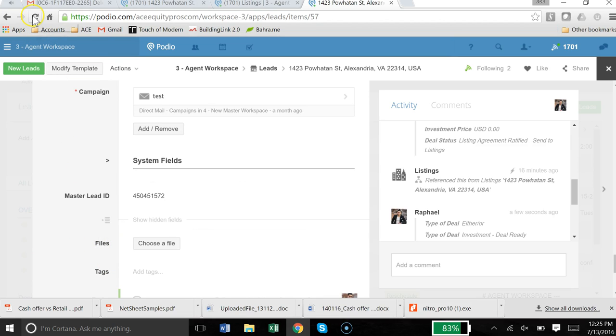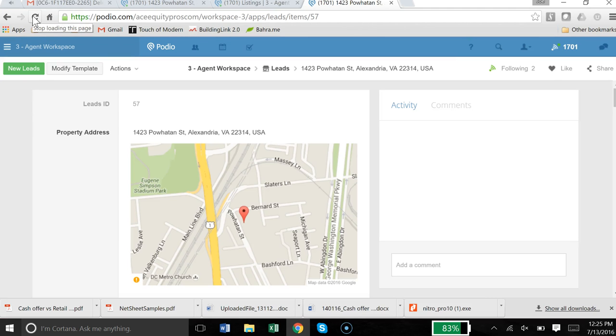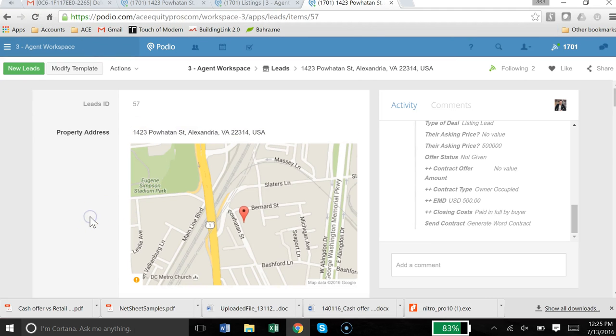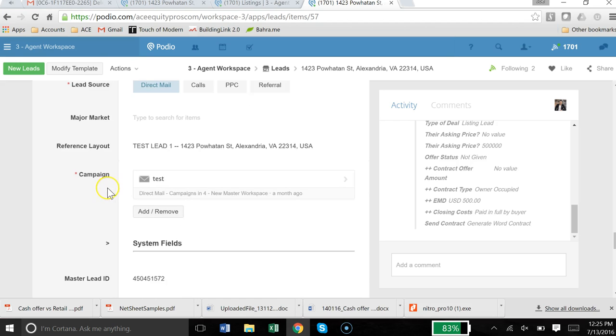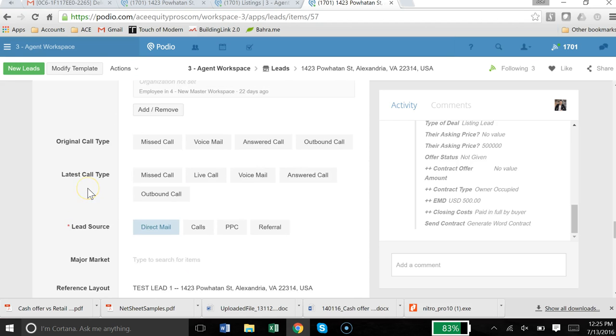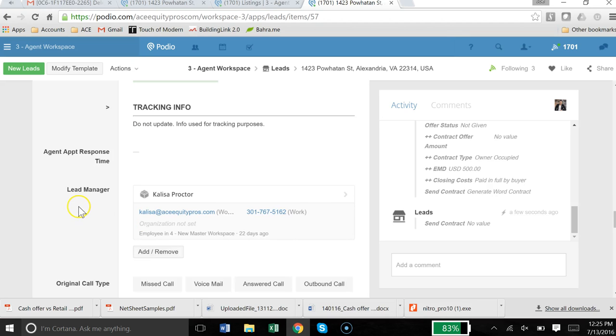So I'm going to refresh it. And typically this does take like a minute or two as well. So just be patient if it hasn't gotten there yet. Okay. So that'll take a minute. And then just like the other apps, there's going to be tracking info. So don't touch the tracking info. That's just for us to keep track of information.